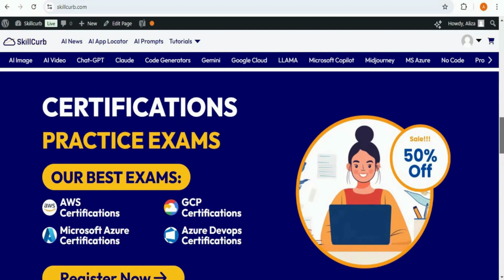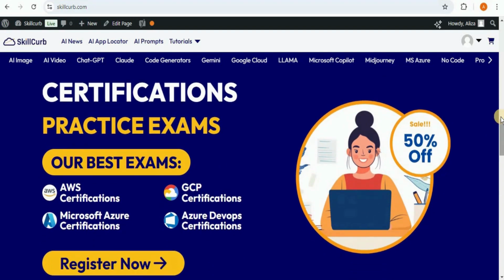Do they also provide certifications? Yes, they do provide certifications. It looks like they have practice exams for AWS, GCP, Microsoft Azure, and Azure DevOps certifications.